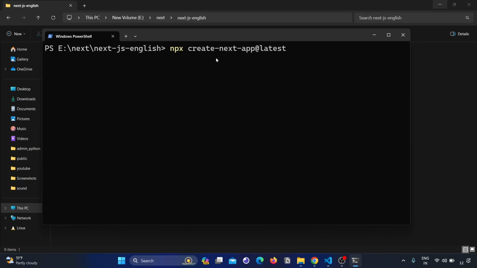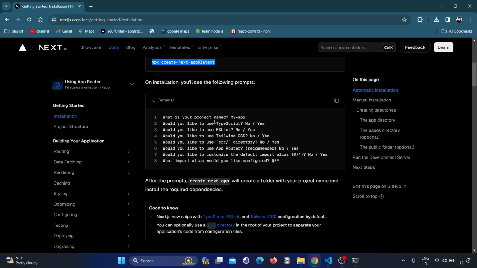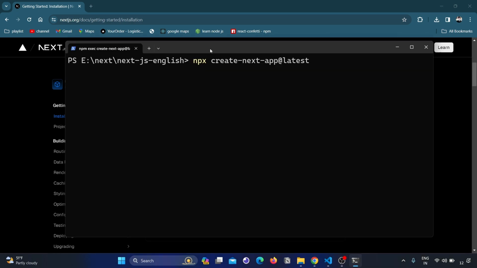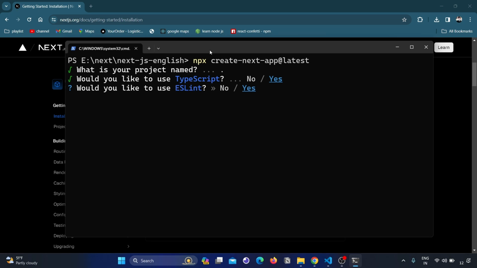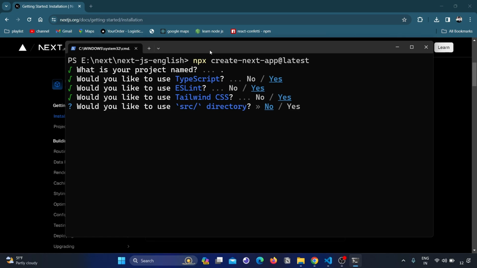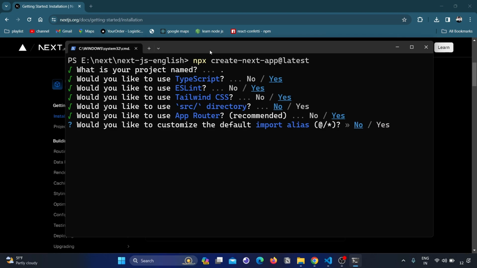Paste the command npx create-next-app@latest and press enter to see what's next. It asks for the project name, TypeScript, ESLint, and so on. My project name is a dot, which means the current directory. Would you like to use TypeScript? Yes. Would you like to use ESLint? Yes. Would you like to use Tailwind CSS? Tailwind is a framework that provides utility classes. Would you like to use the src directory? No. Would you like to use the app router? Yes.